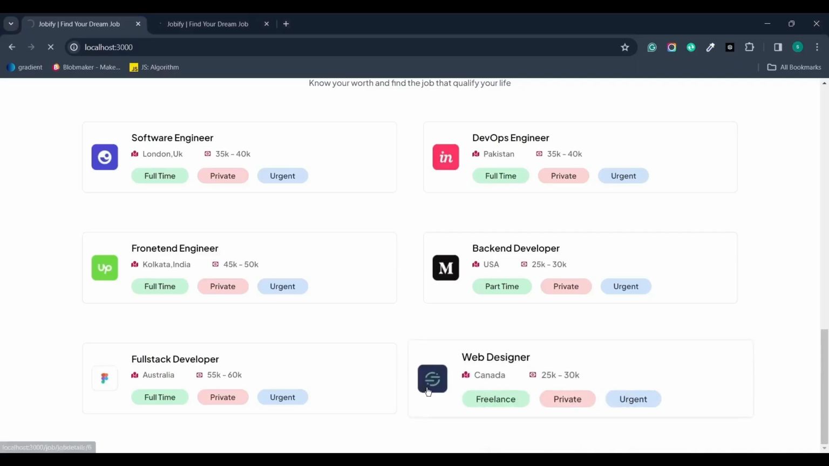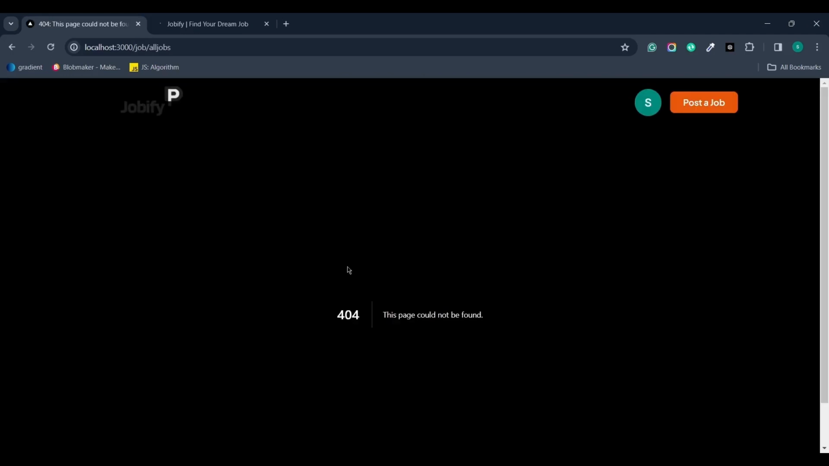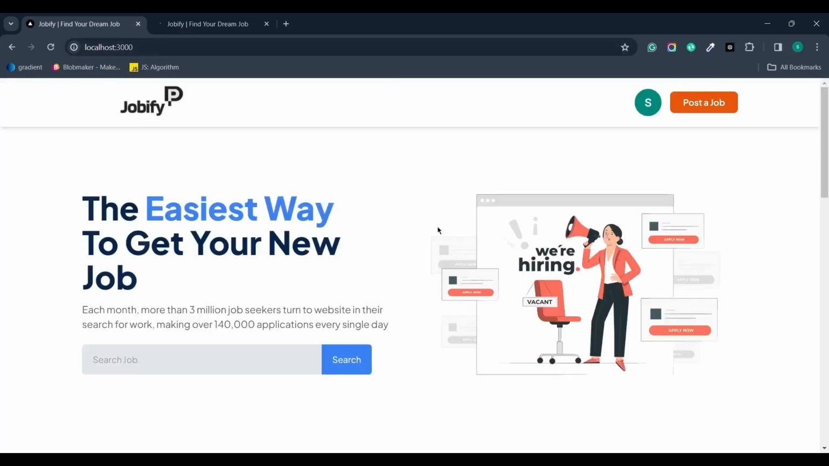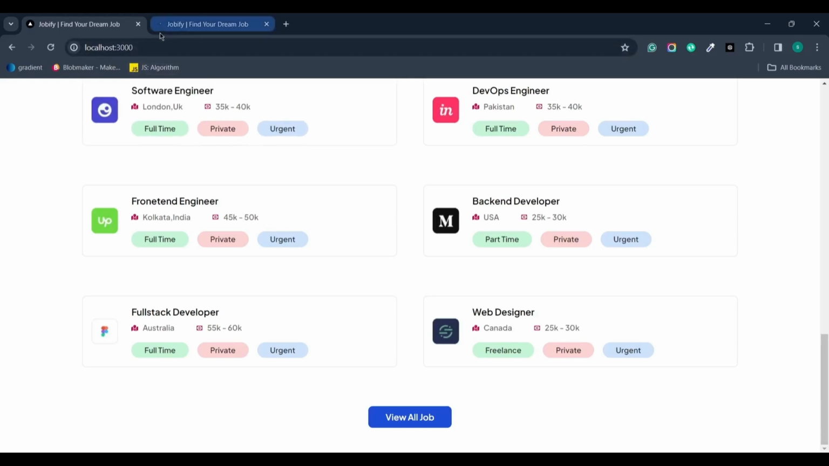So if I check, these are the view all jobs button. If I click here, it will say 404 because the all jobs page is not implemented yet, but we are going to implement it later. So this is our featured job section. Next we are going to build the footer section.